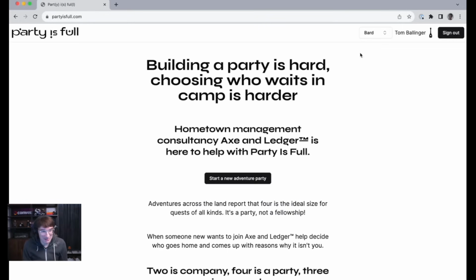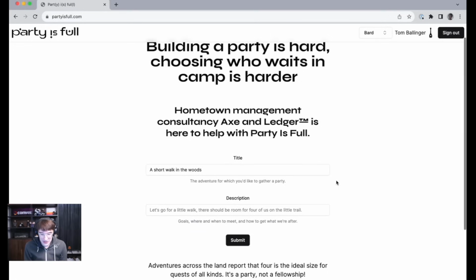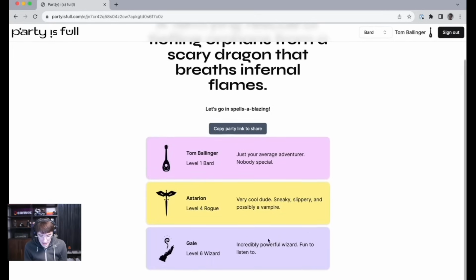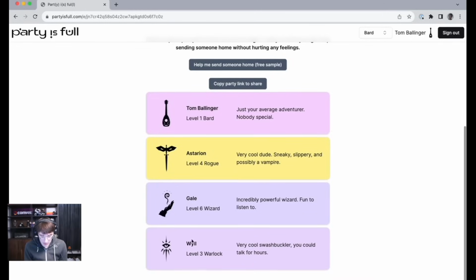Wow. And we've got a little sales page here talking about, hey, choosing who waits in camp is really the hard problem here. And so we've got our hometown management consultancy, Axe Ledger, who's here to help with this exciting product. So we can create a little adventuring party, terrifying rescue of tiefling orphans from a scary dragon. So we submit this, and look at that, Asterion and Gale, and now Will has joined too.